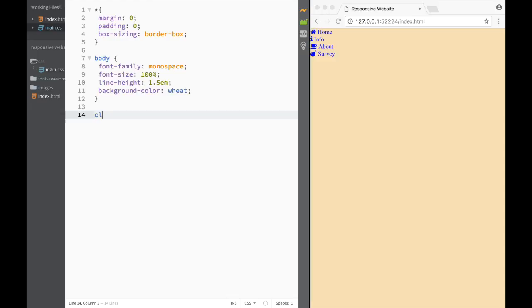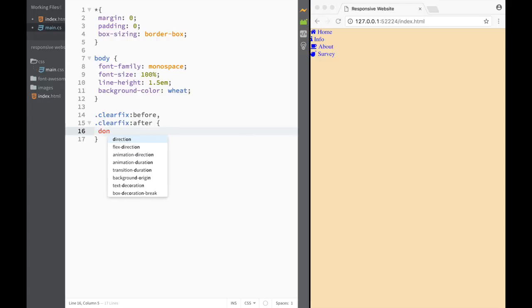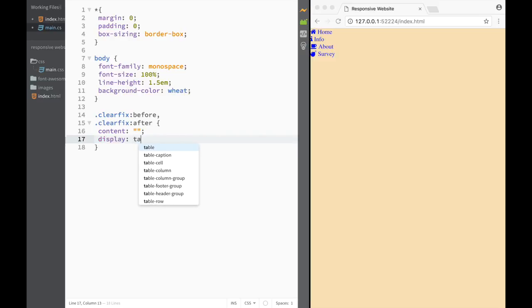Now, I also want to right away create this class that we're going to be adding later on, and this is going to be a clearfix class. Once we cover it, I'm going to explain everything about it. However, right now we're just going to write clearfix, and we have a pseudo class before. And over here, we're going to write clearfix and after, like this. Then we're going to say a couple of things that we want to happen. First, we want the content to be empty. After that, we want it to display as a table.